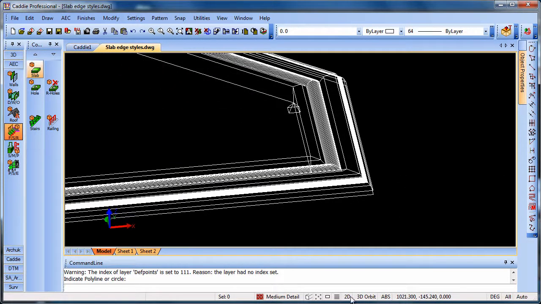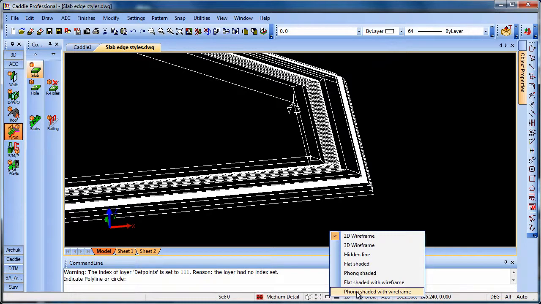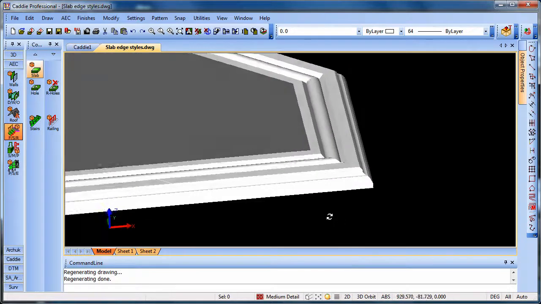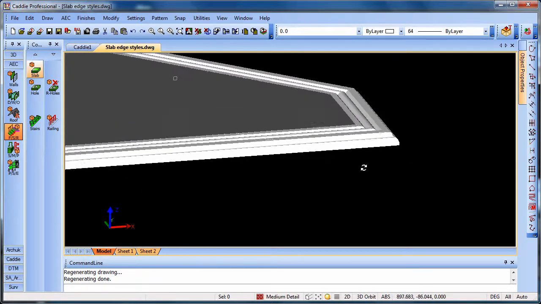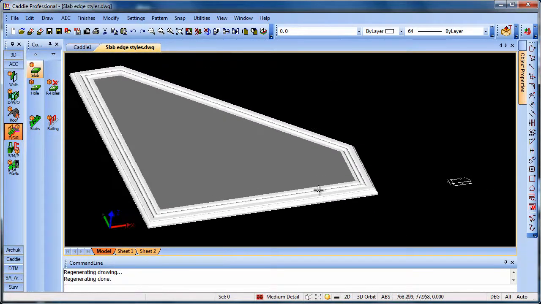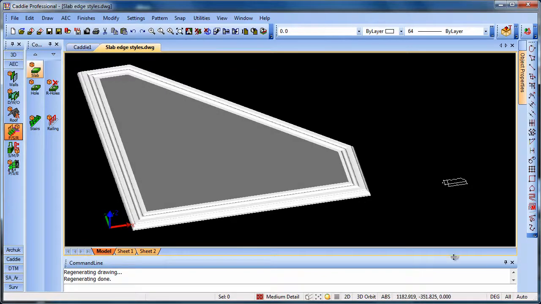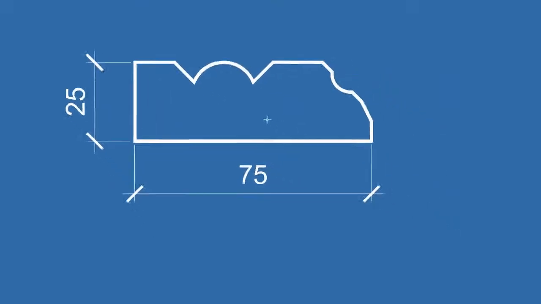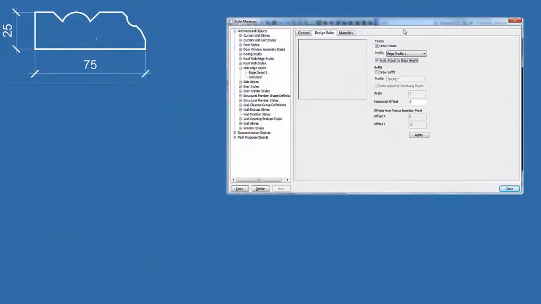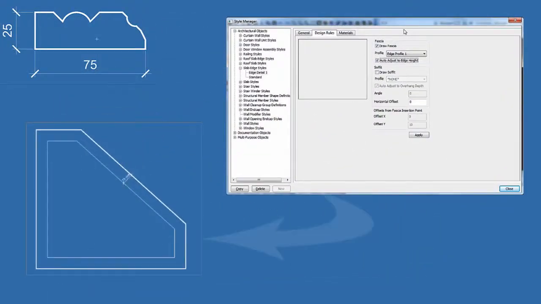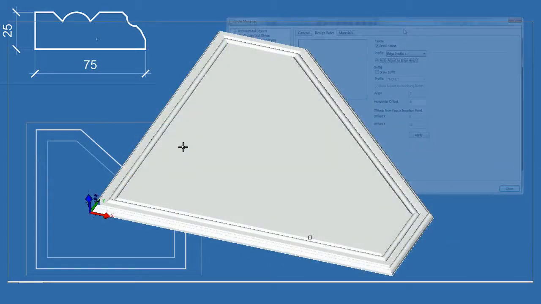Taking a little look at that, if we want to, we can change the way we represent this on the screen with, say, a Phong shaded view. There you see we've got our edge profile creating our door. To recap, we created a polyline and turned that into a profile, and then using the AEC Style Manager, attached that to the slab that we created, again using a polyline. That gave us the finished door that we were looking for.